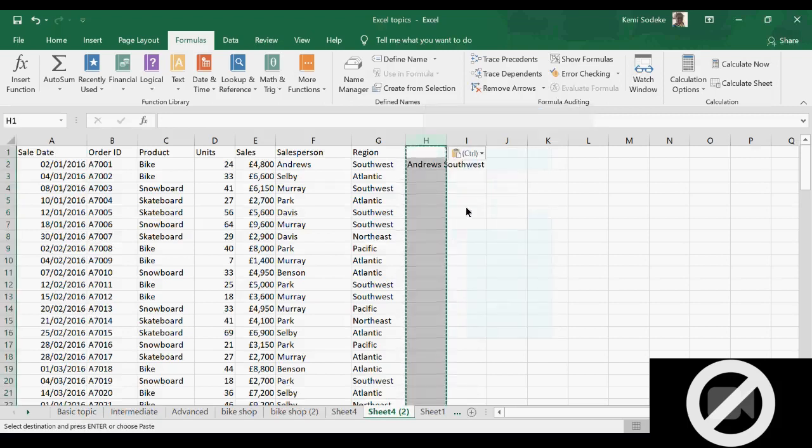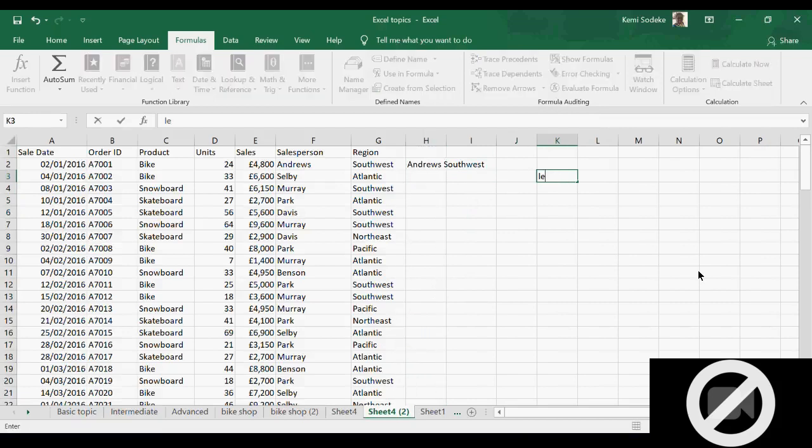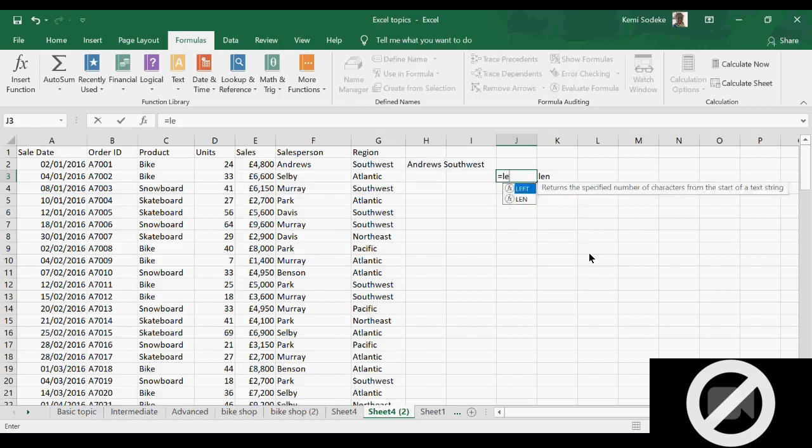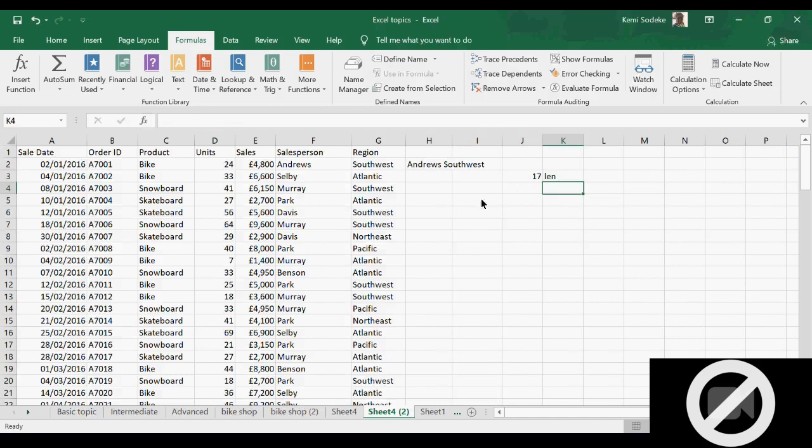So I'll copy, I'll just value this. So I'm talking about the length. So for length, that's the length function. So it would be equal to length. I'll click on the text. So my Andrew Southwest is 17. I have a space in between.